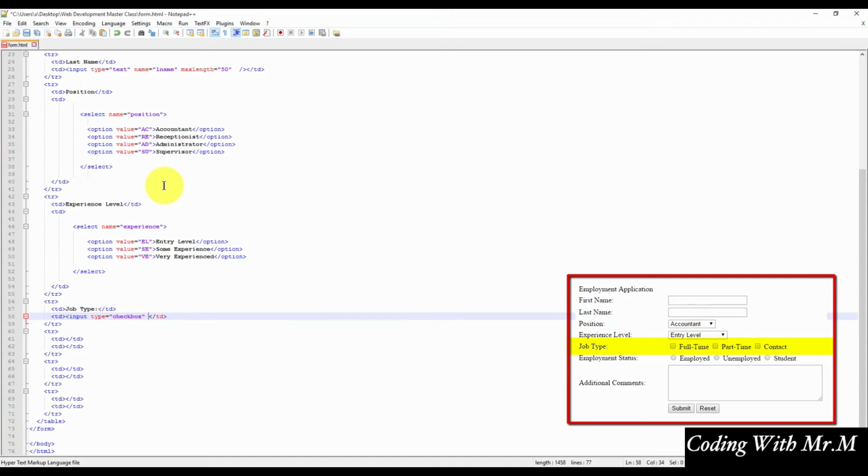We need to give this input a name, just like all the other inputs we've worked with. And we'll call it FT, short for full time. Now we'll close the input tag. And we'll just put full time text next to the checkbox, so the user knows which option they're selecting. And that's all there is to it.